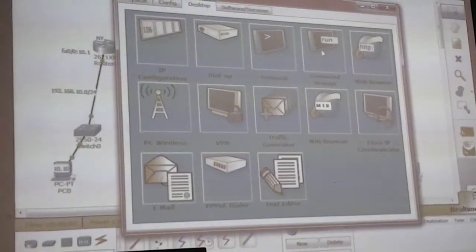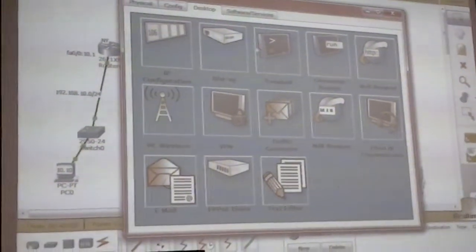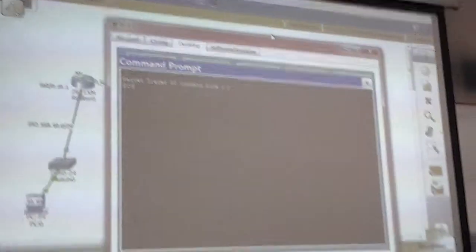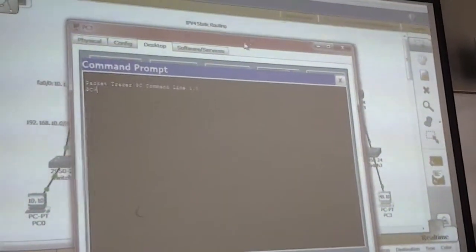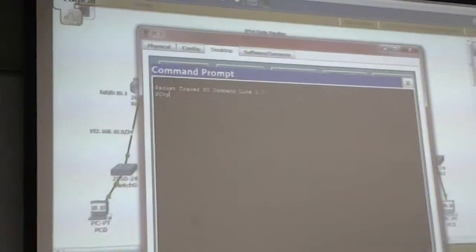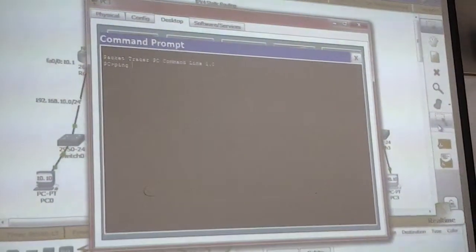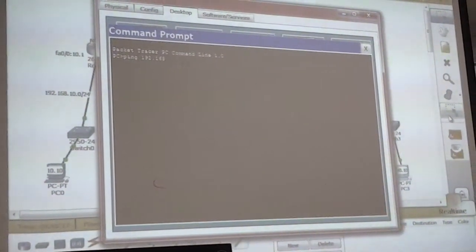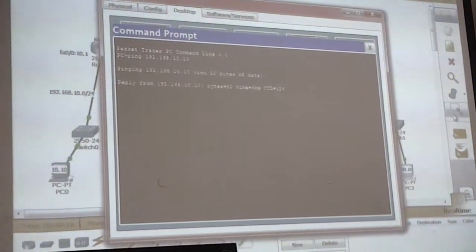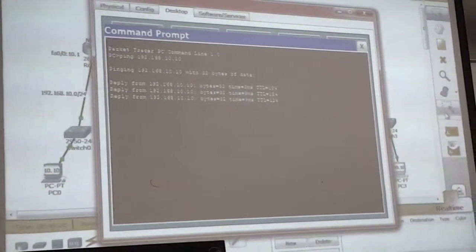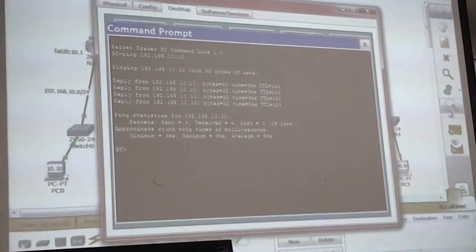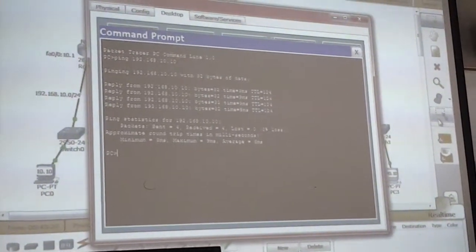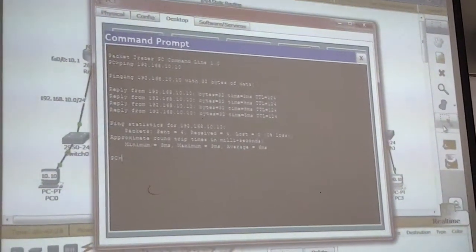Let's just check one more host to host. Let's say I am on the Florida host, and I want to ping my New York host, which is 192.168.10.10. It is communicating with it. So that means all the 4 different networks are communicating with each other.